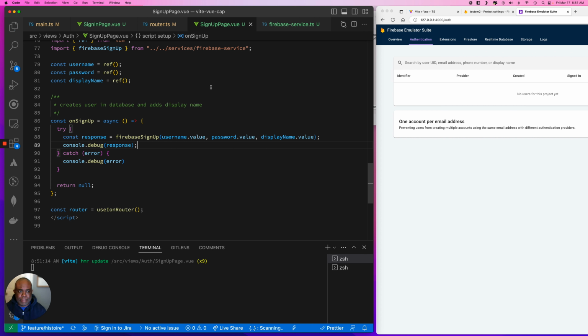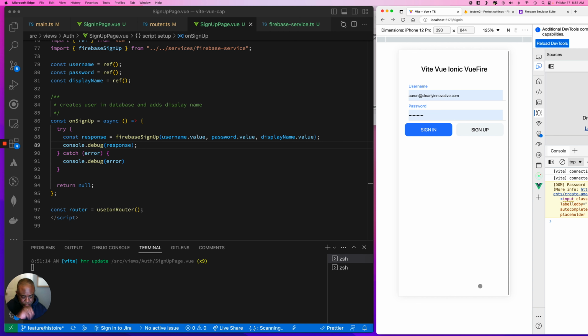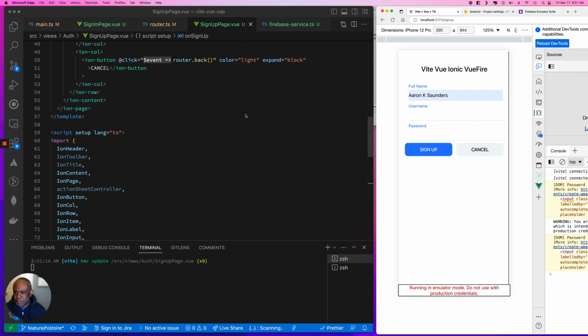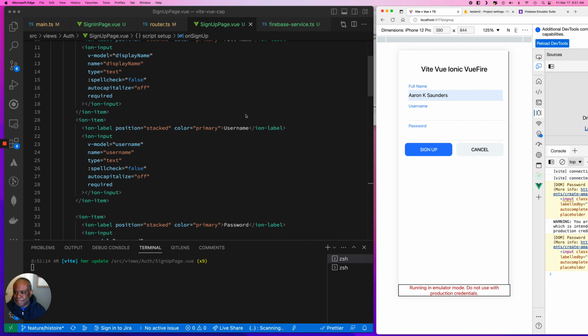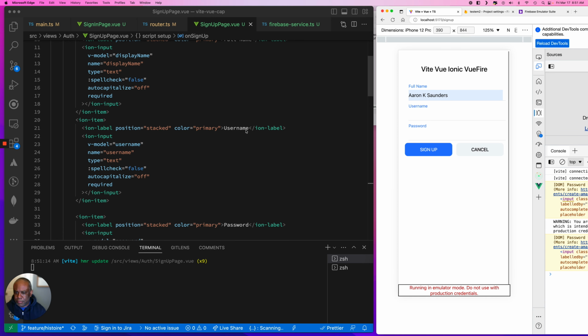All right, let's see if we can get a user added into the authentication part in our emulator. So let's go back here to sign up. See, it lets us know we're running in the emulator. Aaron user. Username. Actually, let's just be clear. Let's stop saying username.